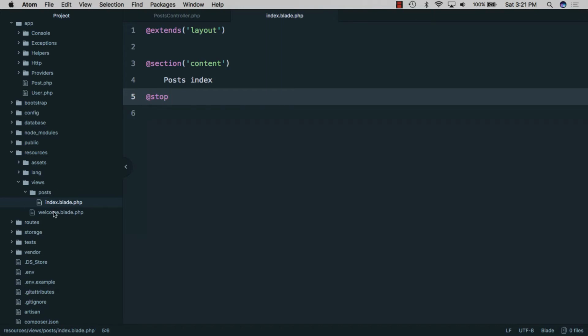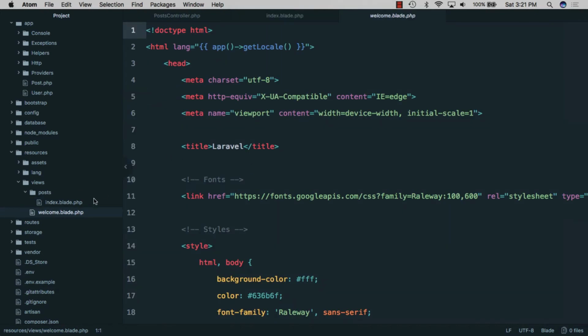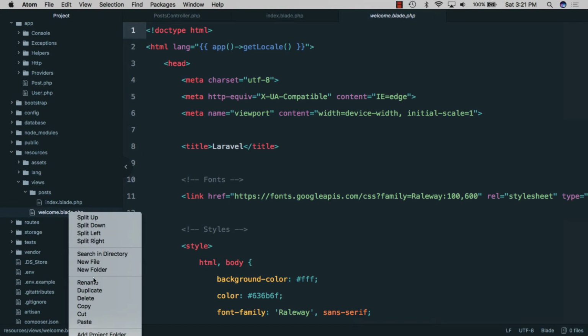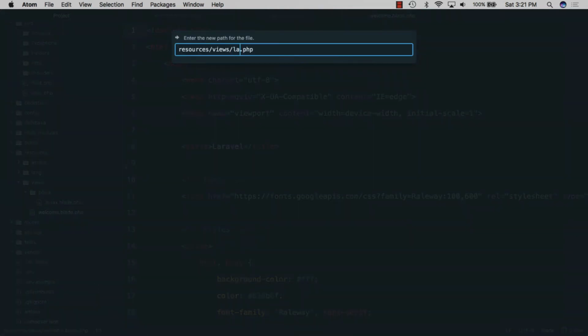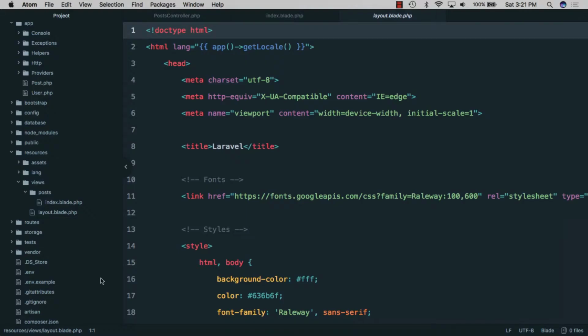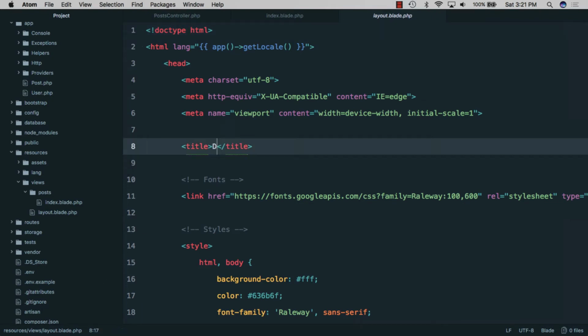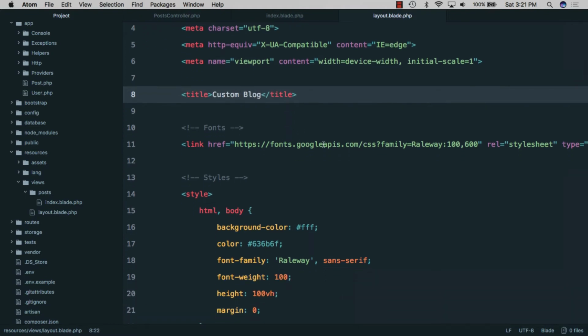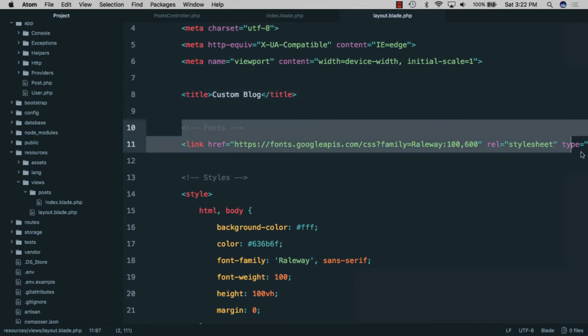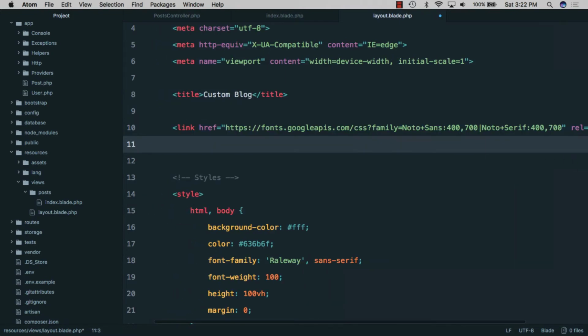So next thing we need to do is we'll take this welcome page that comes with Laravel, and we'll simply rename it to layout.blade.php. And we'll remove stuff we don't need. So for now, the title is going to be just dev blog, or we can do like custom blog. There we go, custom blog. We won't be using this font family. We'll be using a different one that I will copy paste in.